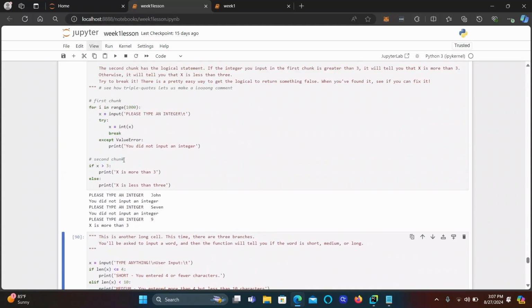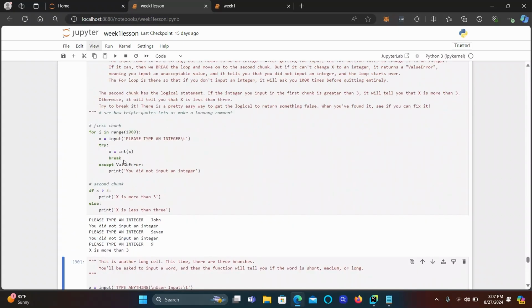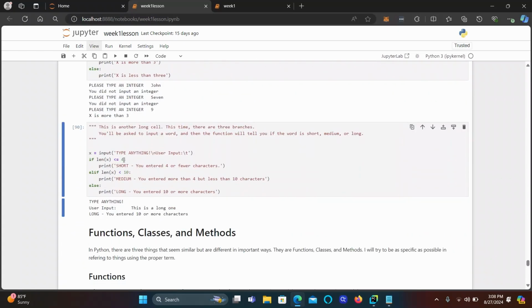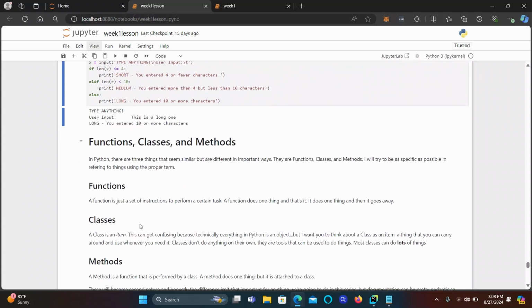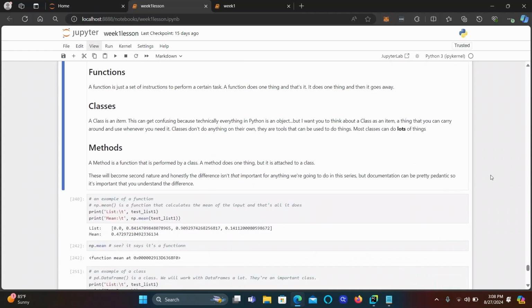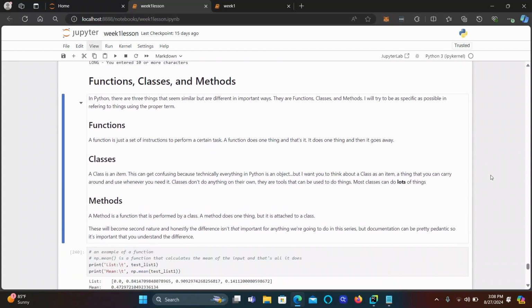That's just a little example of working with logical statements. We're going to do a lot of these as well. I just want you to see them. You don't need to have them down pat right now. So we need to talk about 3 more things: functions, classes, and methods. So these are 3 things that seem similar but are different in important ways. All right, functions, classes, and methods.